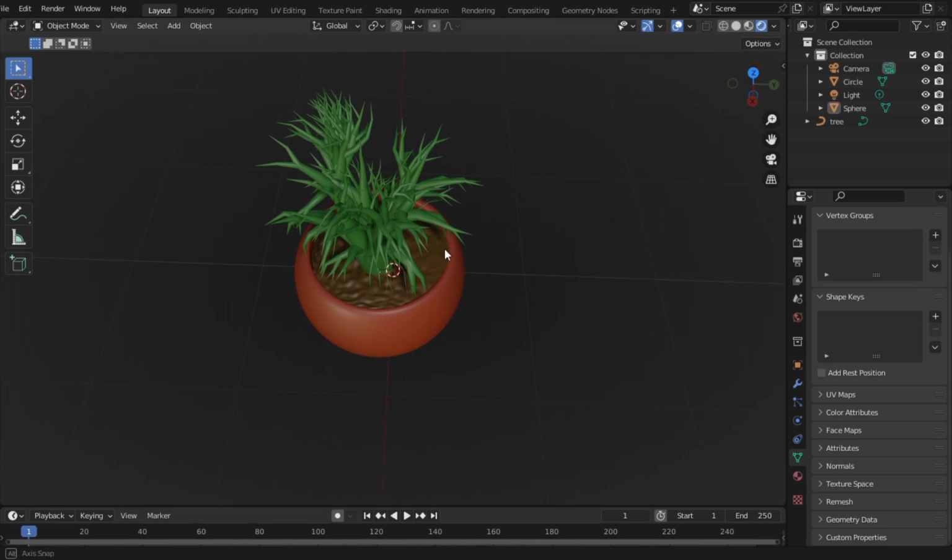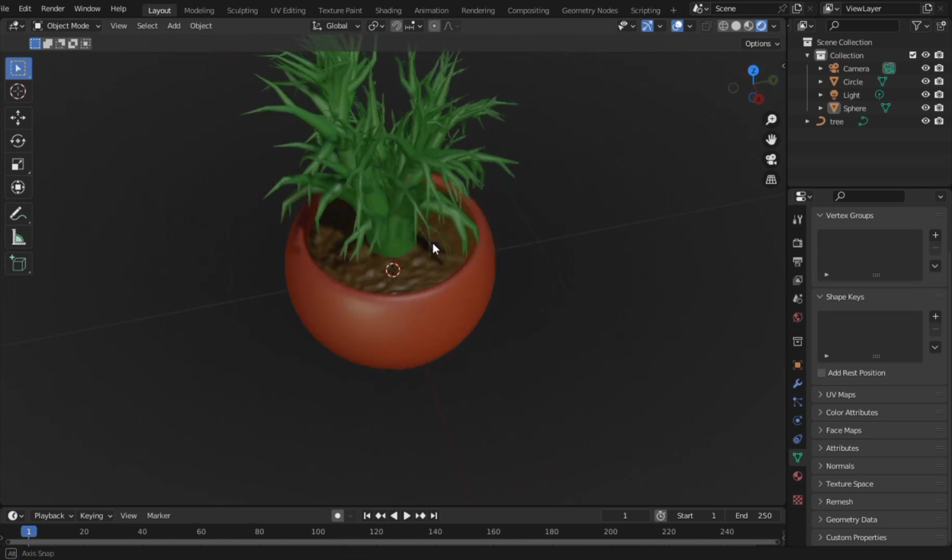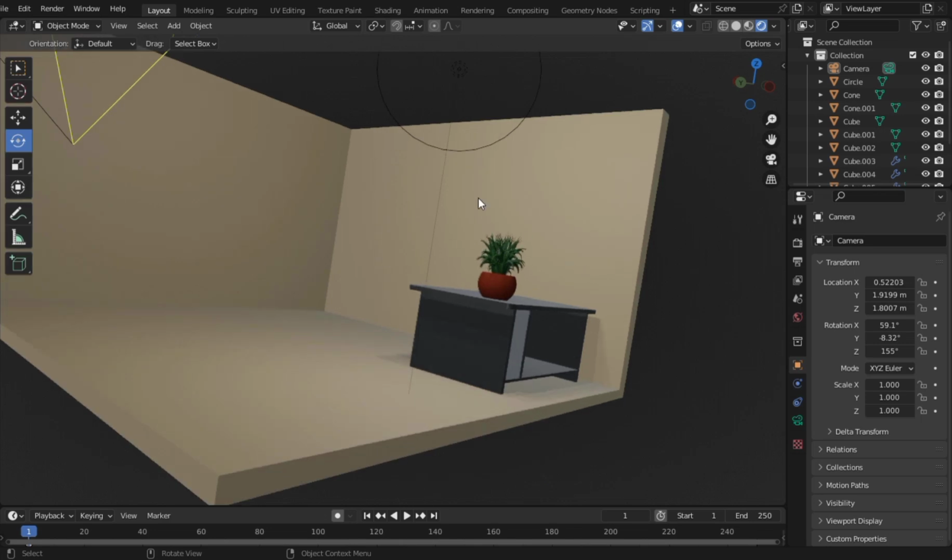If we place it on a table, we will see its real beauty. So I place it. So guys, that's a simple tutorial.